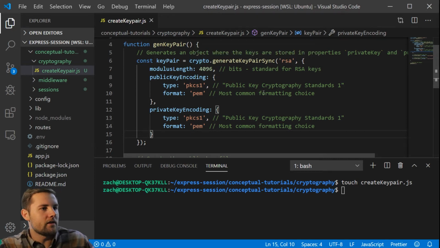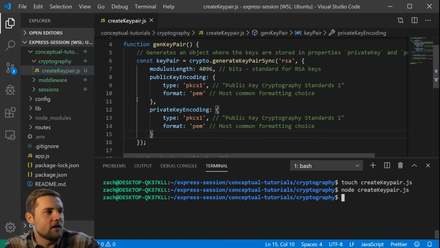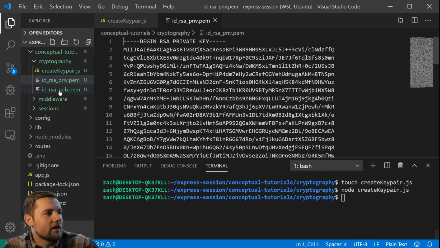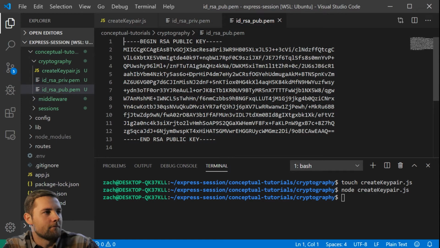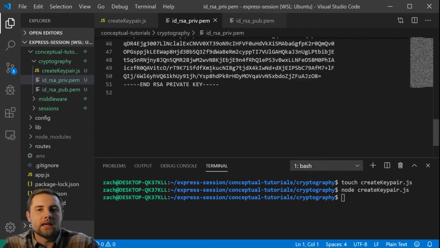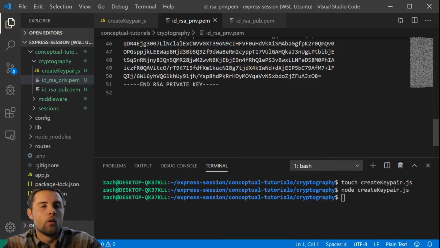And when we run this script by saying node createkeypair, it's going to finish, and then you'll see on the left we have both a private key and a public key. In other words, this private key is something that we want to keep to ourselves, not share with anyone, and the public key can be shared with absolutely anyone with full confidence that they will never be able to figure out what this private key is.